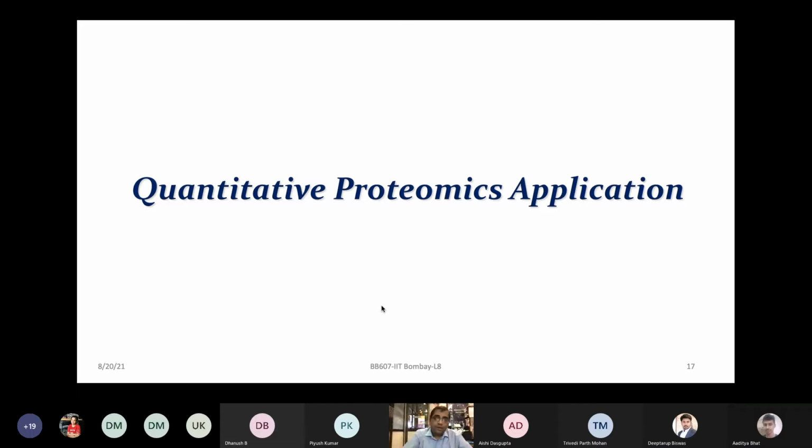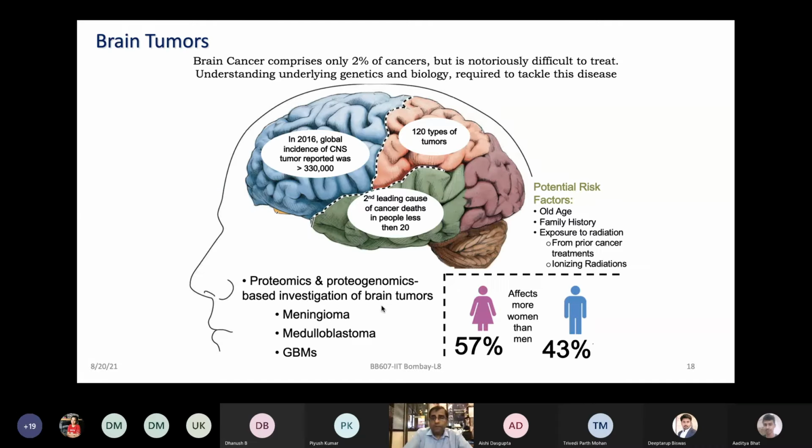Not only do we generate data from instruments and do the software analysis and output, but I also want to give you some visual sense of how one could utilize that for research activities. So let me take you through a quick overview of one of the projects we are doing in the lab on brain tumors, and I'll give you some idea of how quantitative proteomics has helped us at least address some of these questions.